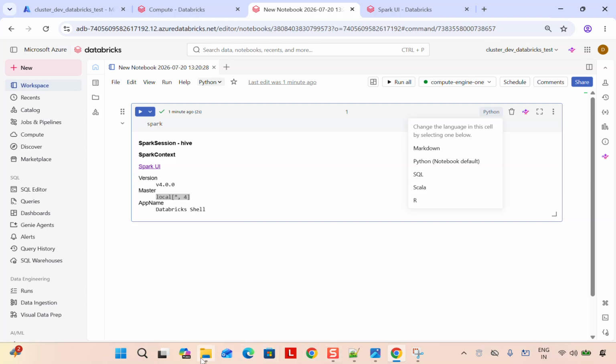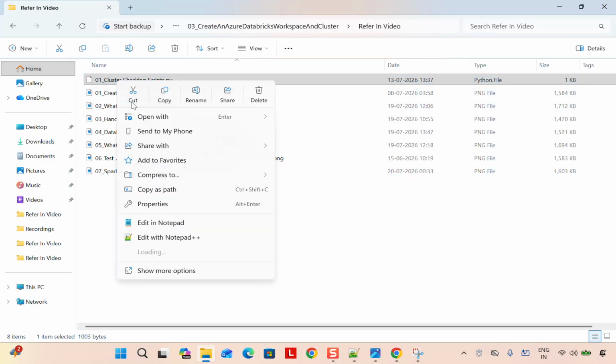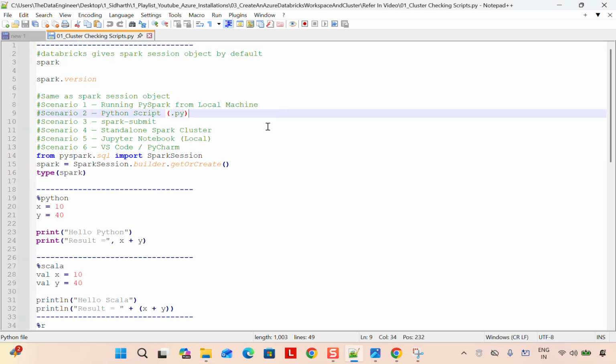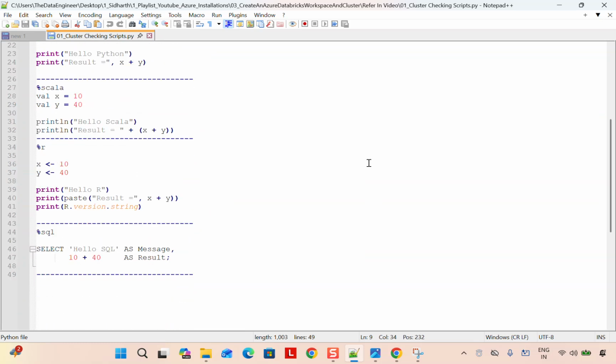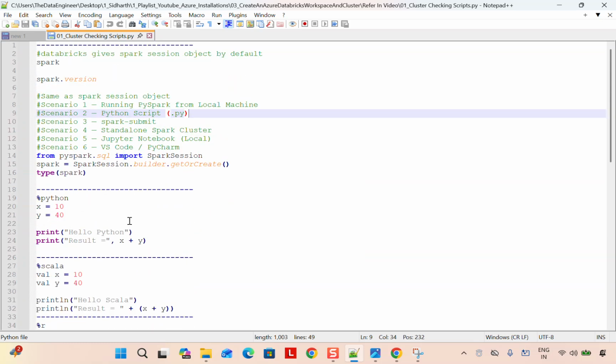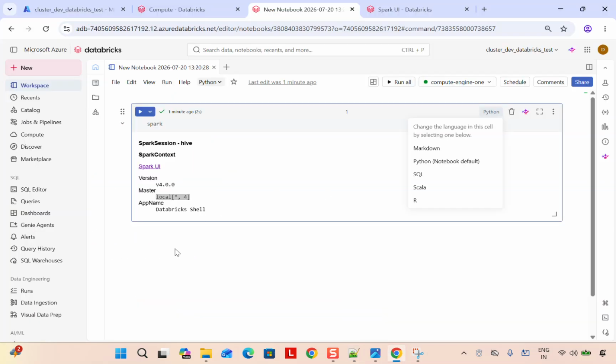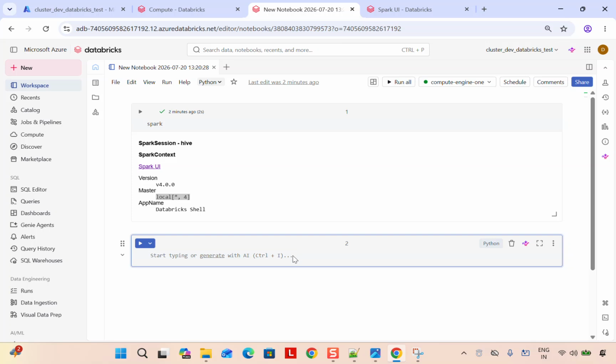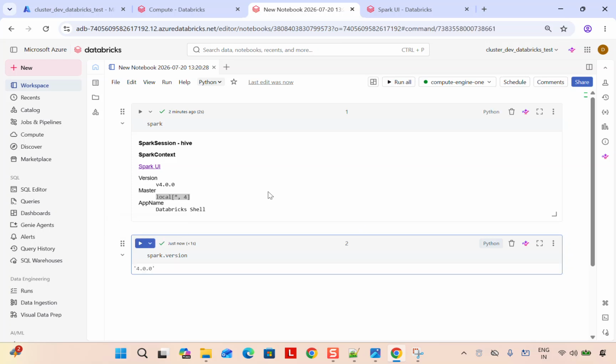So let's go here. We have this code handy, just not to waste time. I have prepared this document. We're just going to run all this and see whether it is running fine or not. That way we will confirm this cluster is working fine. Now we have seen spark. Now I'm just going to run spark.version. The 4.0.0 Spark version we have installed.